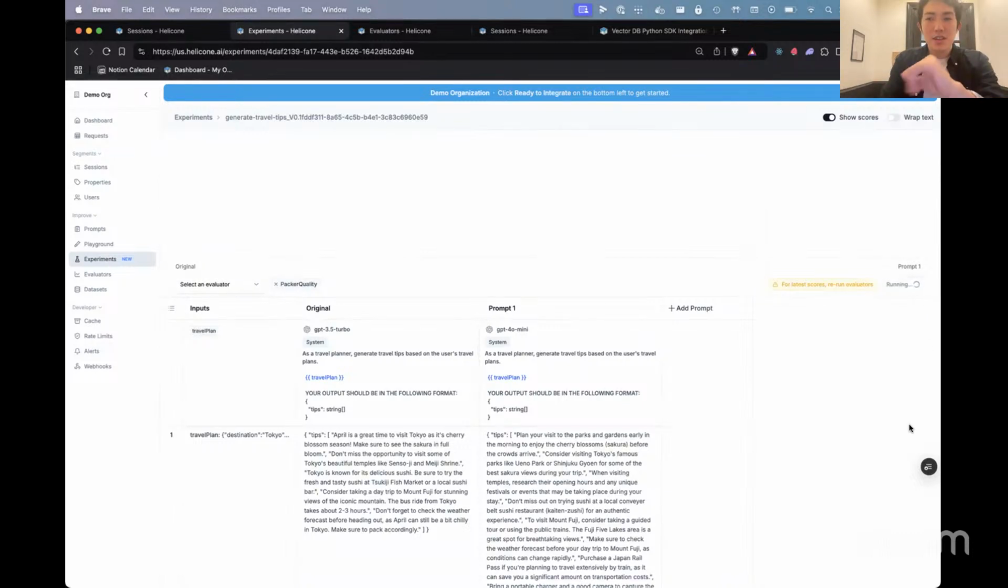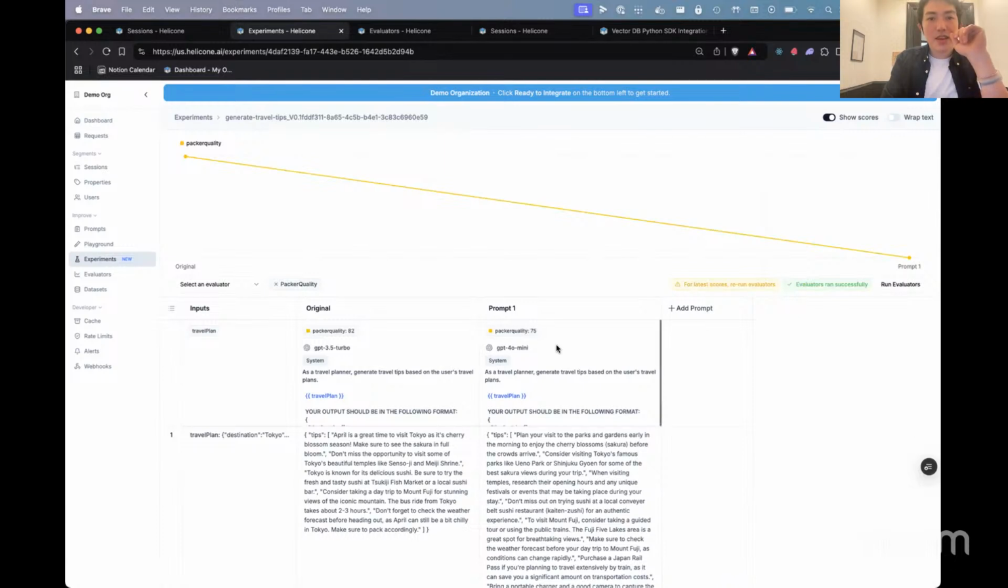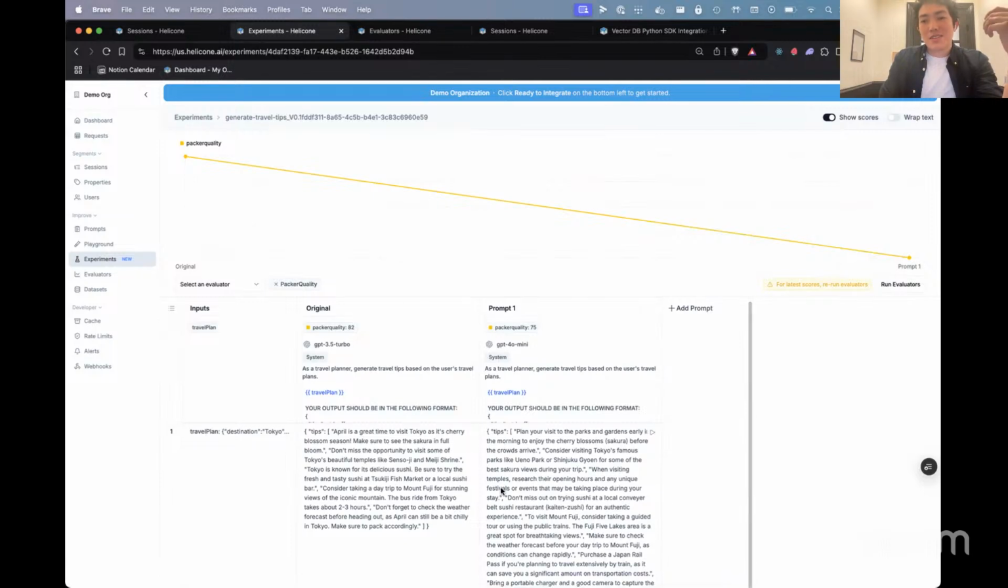we'll see some data populate here in just a second. So it looks like moving to 4.0 mini, according to the evaluator we created, actually reduces the quality, some arbitrary metric, from 82 to 75. So that's not really giving me confidence that switching to 4.0 mini is good.